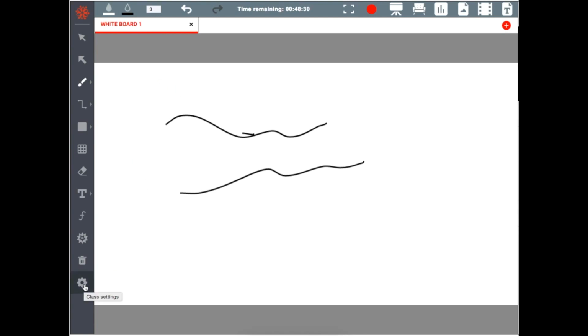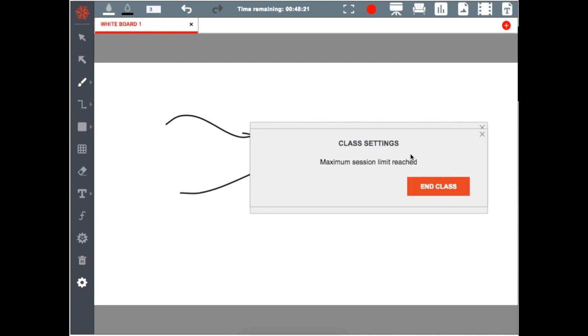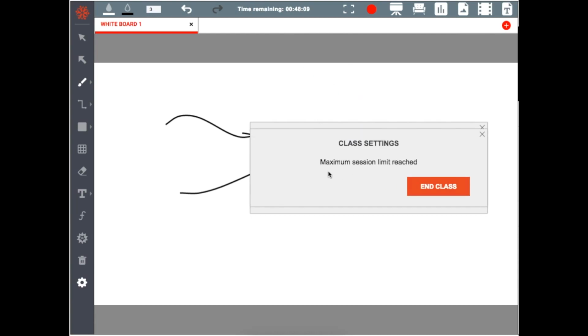There is a global settings icon here, the class settings. When you click on that, you have two options available, class settings and language settings. So as an instructor, you can click on this to increase the session duration. So in this example, I have used all the available minutes under my plan. So when you click on class settings, it will show you the maximum session limit reached.